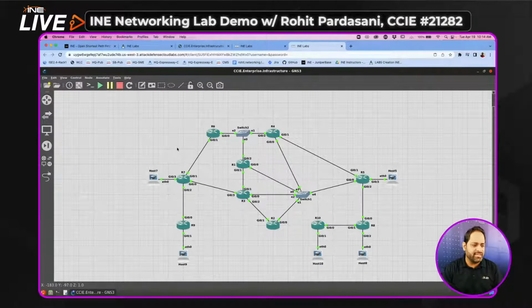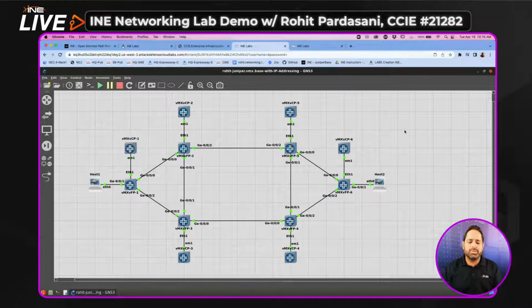So how do you access the devices? Double click on the routers, let's say R1. I double click on R1, a pop-up window would open up for the console of that box, and then you can start your configuration. Same thing, you want to open up multiple devices, you can. So this is how you can actually practice and configure the labs.